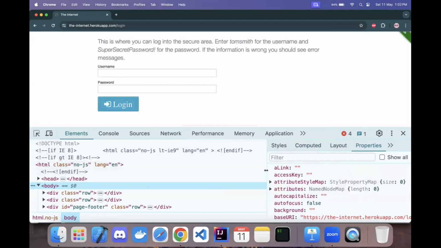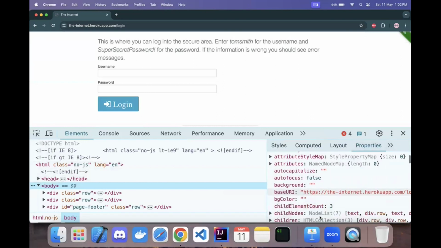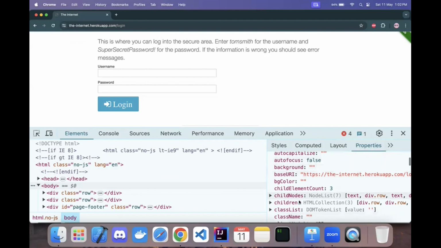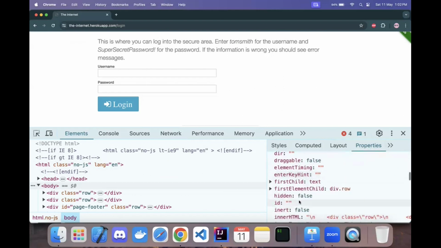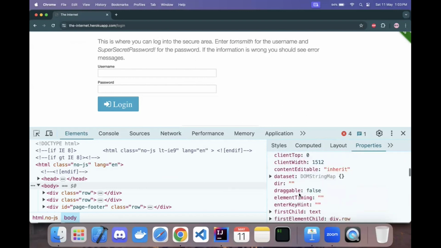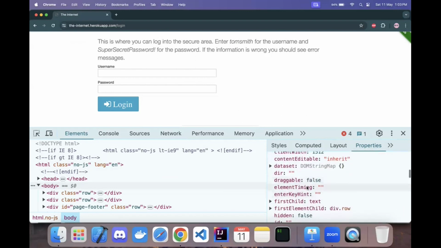Another thing is, if you're working with CSS selectors, this properties tab, if this particular tab is not available, you can just click on these two arrows here, and then select the respective properties window. I've already selected it, hence I can see it in the tab here. And you can see different attributes that are related to CSS, or the web element, displayed here. So if you want, you can just check them out.